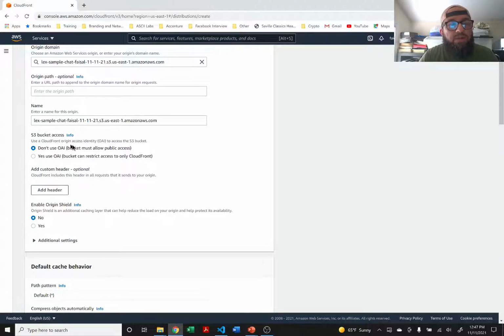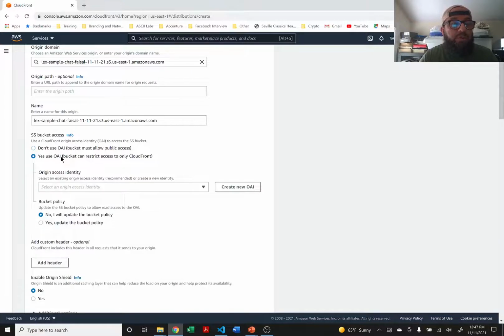Now, in our case, we have not configured this bucket to allow public S3 access. Remember, we are not using S3 static hosting to distribute this website. We're actually going to be using CloudFront to distribute this website. So the bucket that we just created is actually a private bucket. If it's a private bucket, then CloudFront doesn't have access to any of the HTML files, JavaScript files. It has no access to that source material that we just uploaded. So what we need to do is use an origin access identity, OAI, to be able to access that bucket.